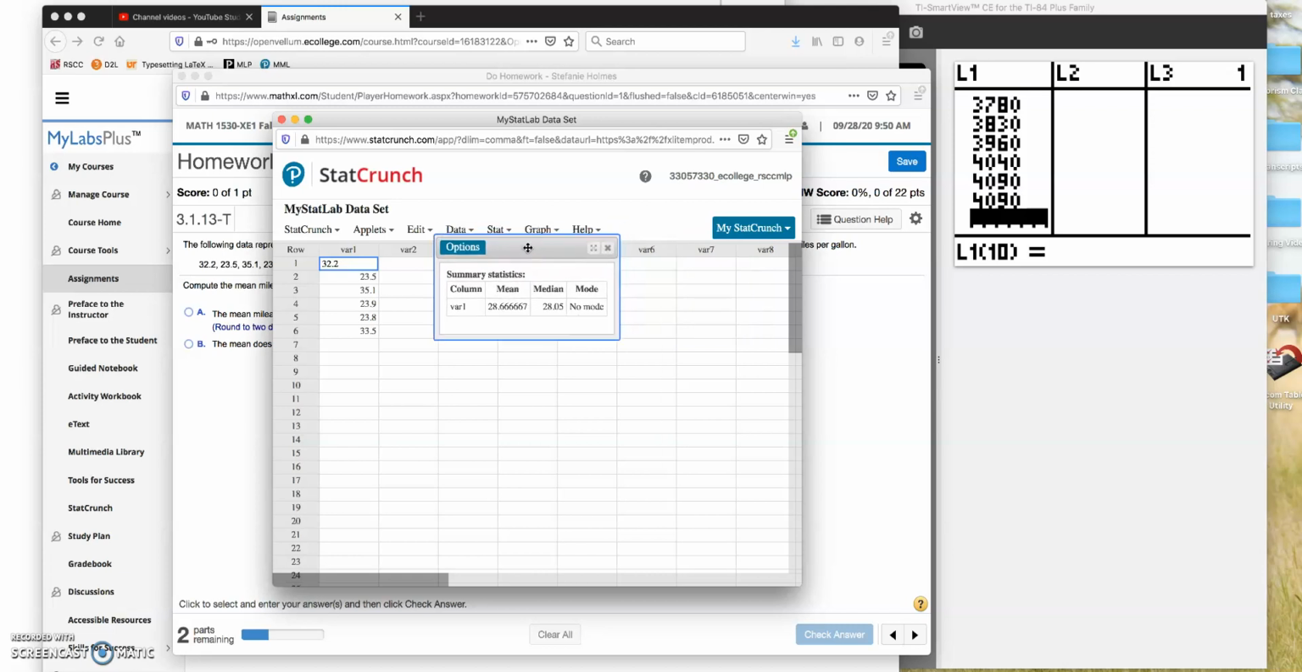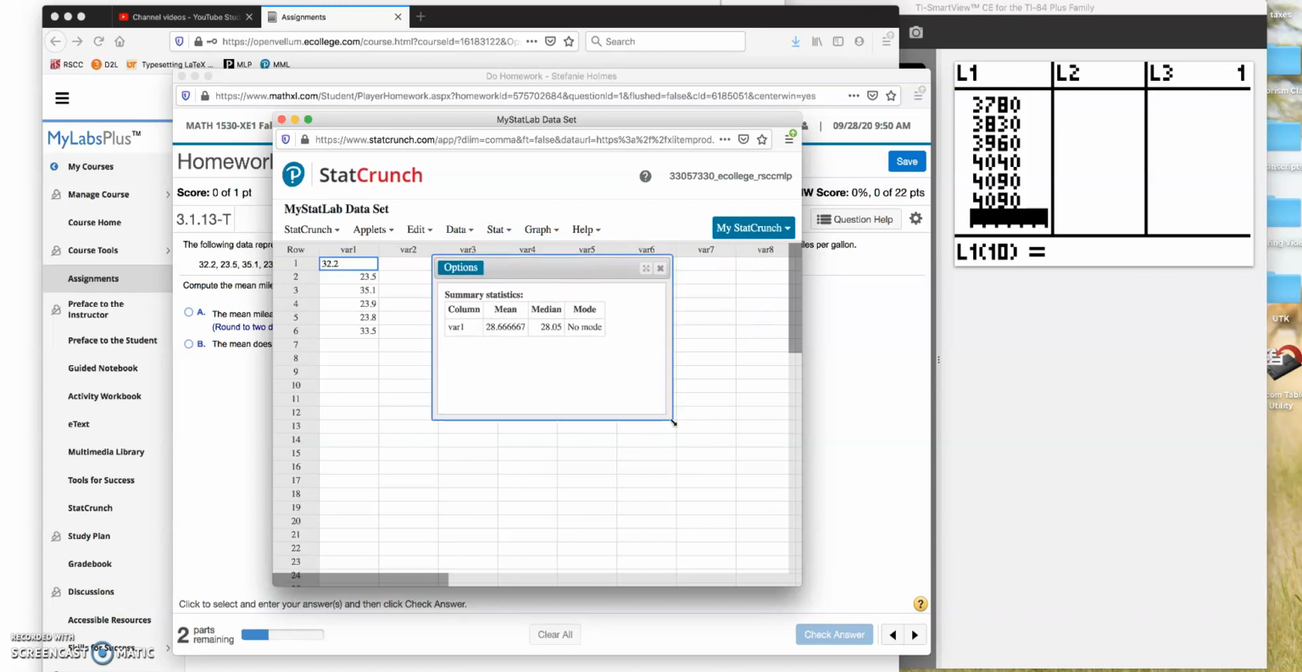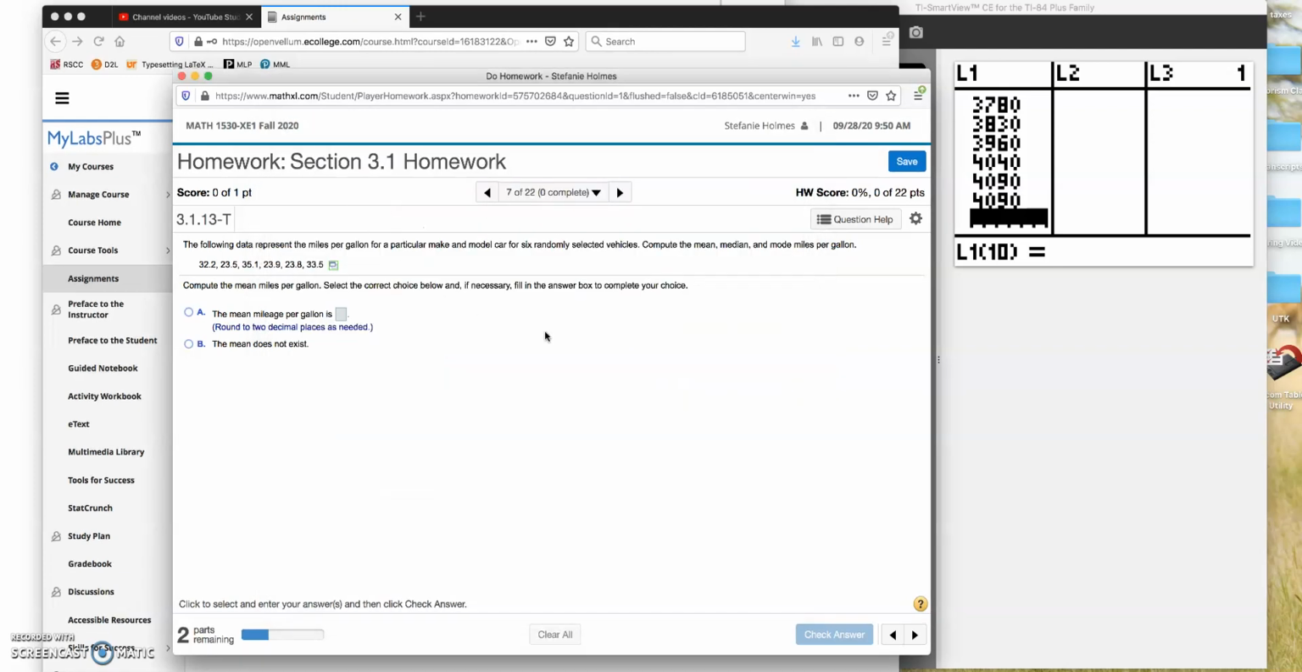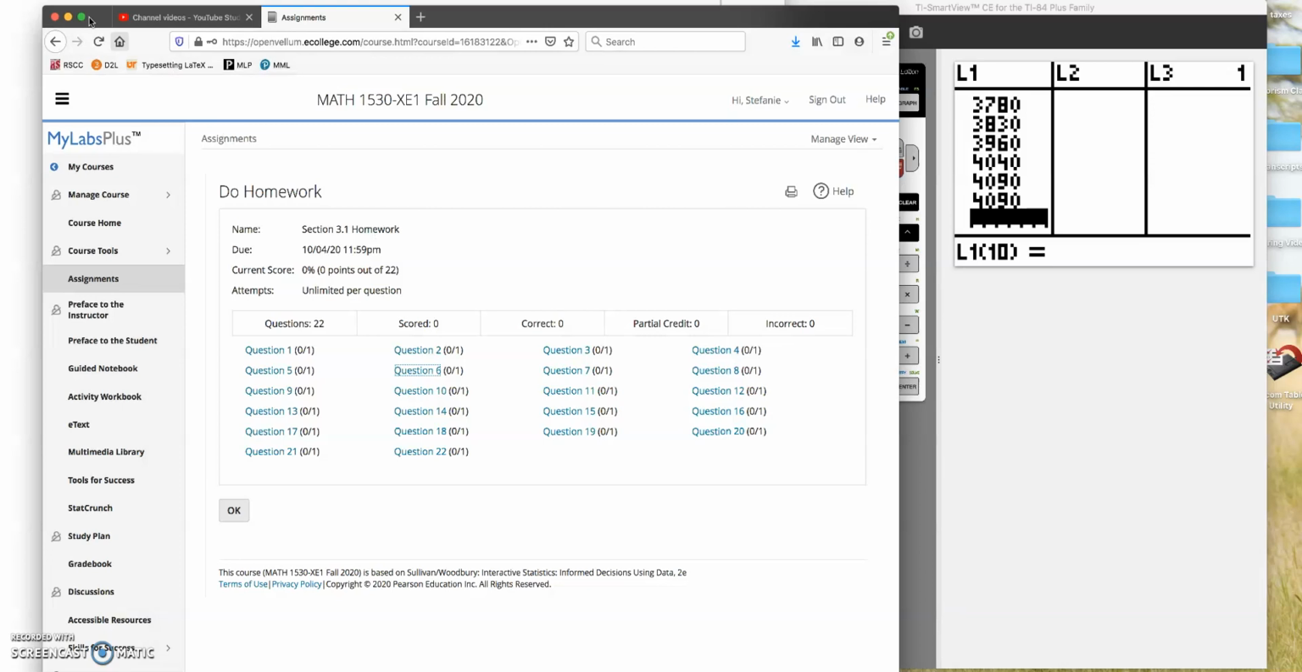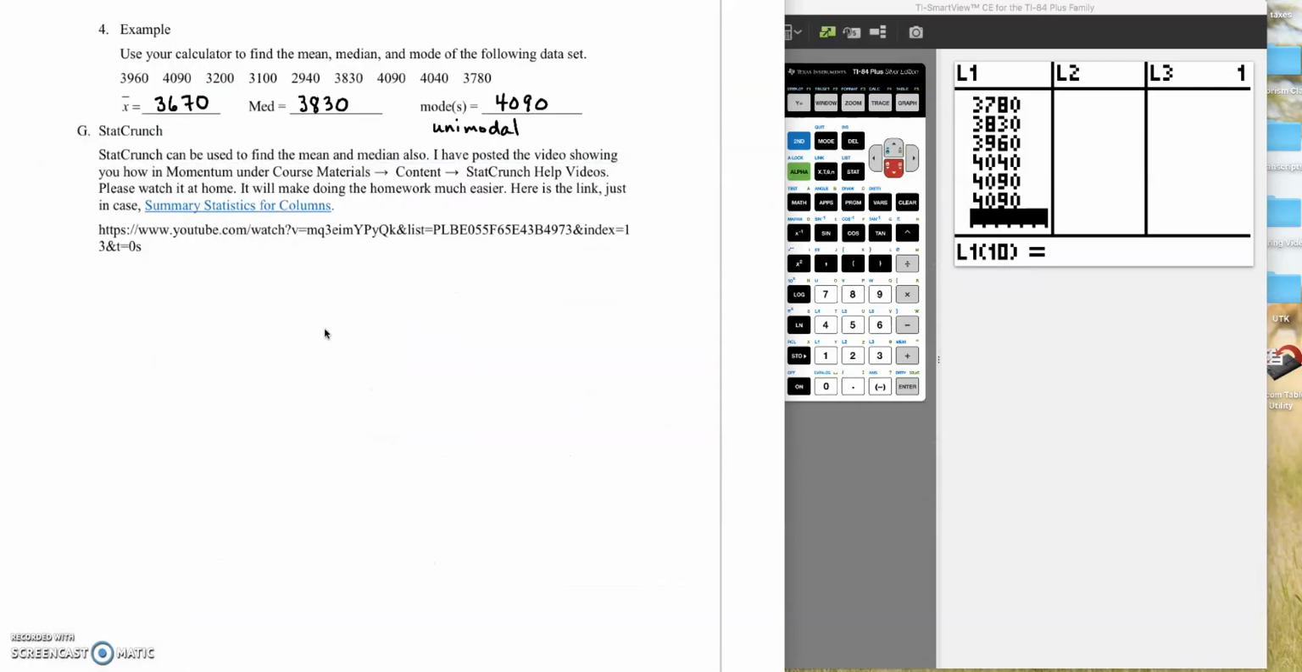And you can see it gave us a very tiny little output window here, but it says our mean is 28.7, our median is 28.05, and we have no mode. So that is how you use StatCrunch to do these central tendency problems. And that is it for section 3.1, except for one other thing I want to show you, because there's a problem like this in the homework.